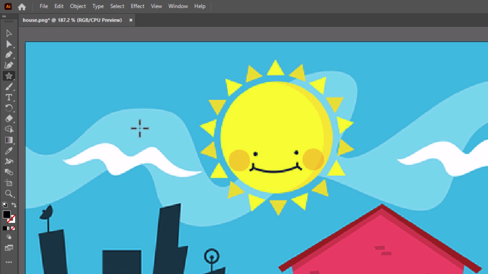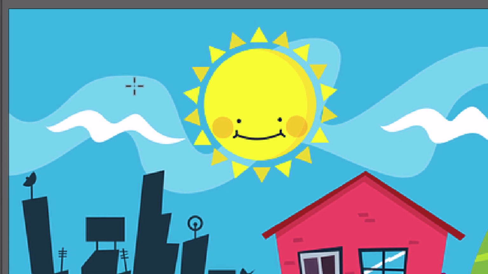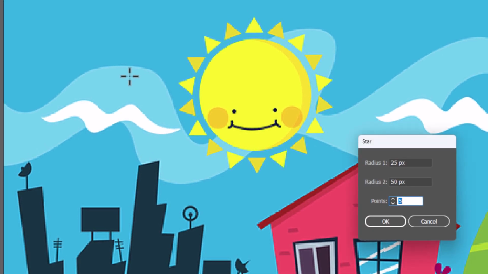Then I'm going to bring my cursor over to my artboard where my image is, and I'm just going to left click here, just one time. The little dialog box that opens up is asking me how many points I want my star to have. I want it to have five points on it. I'm going to click on OK.